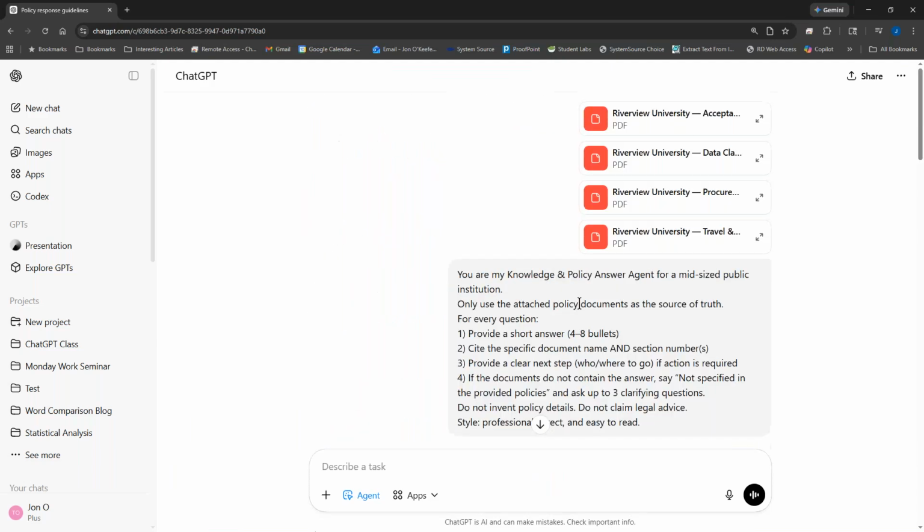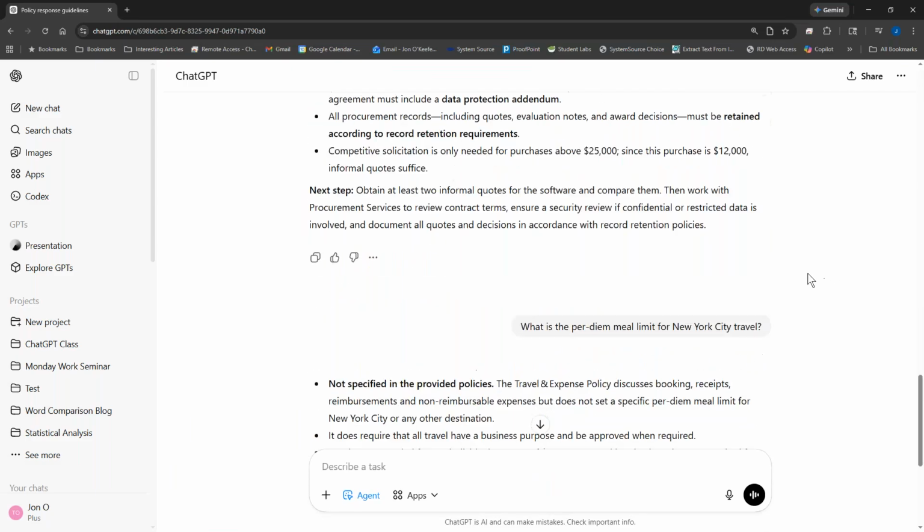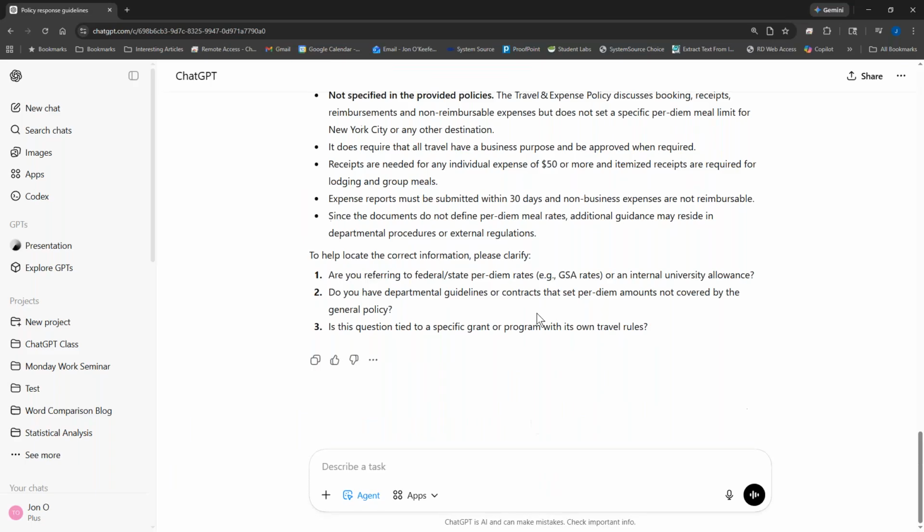If you go all the way back up here, if the documents do not contain an answer, say not specified in the policies, and ask up to 3 clarifying questions. And that's what it did here for me in this agent. So agents are when we want to ask a variety of complex questions and have it explain processes to us. That is one way to use an agent.